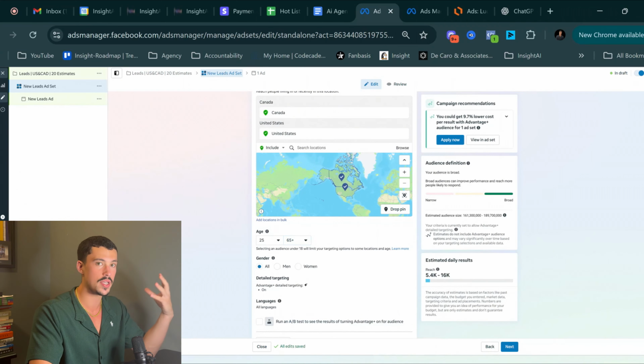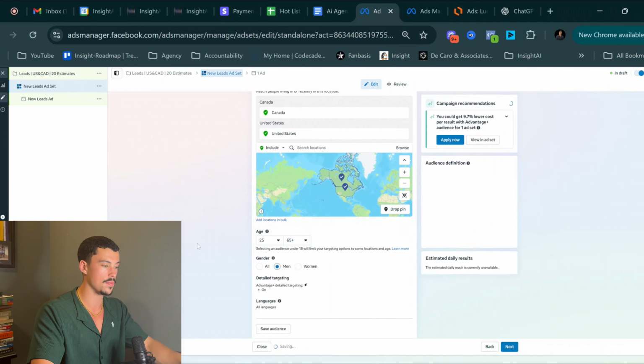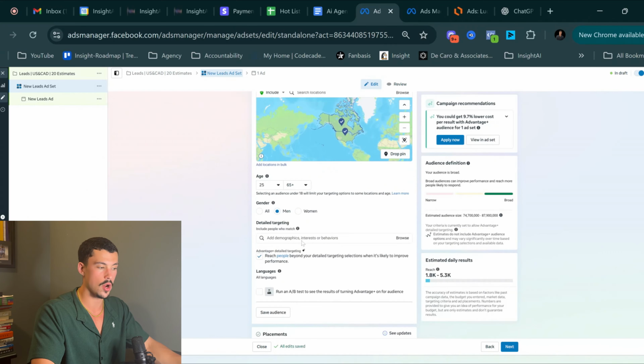If you're going after med spas, dentists, you're going to want to keep it male and female. But for this, I'm going to go men, detailed targeting. This is where you can target interests, specific interests. And so I'm going to leave this one as open targeting. What open targeting means is no specific interests. You're just letting Facebook take control and do its thing.